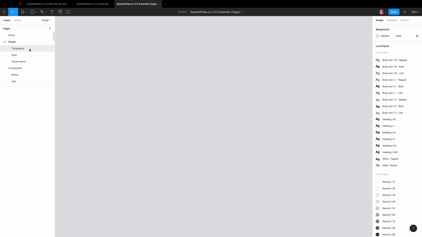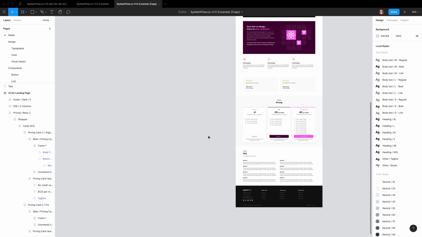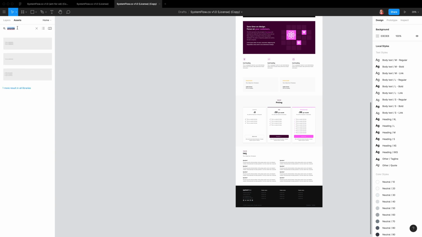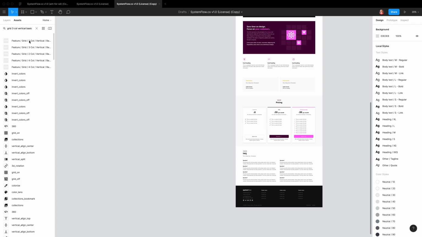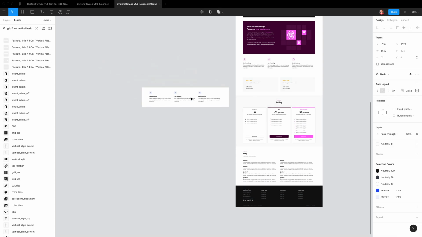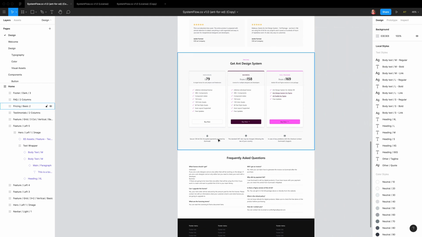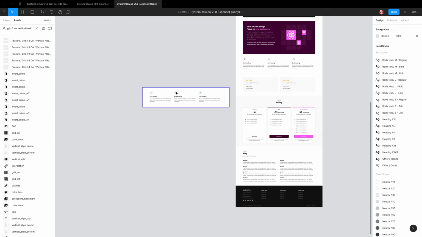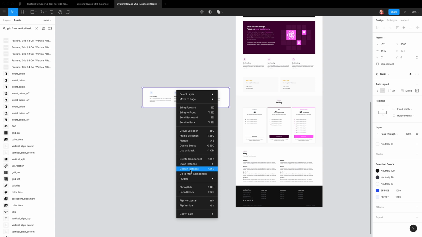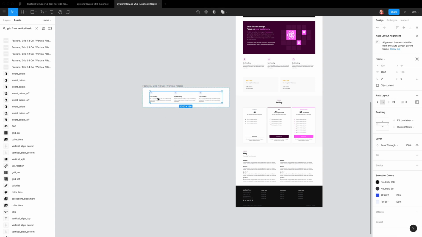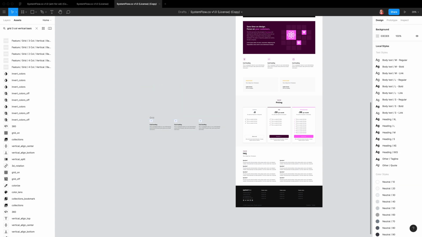Let me go back to the design. I'm going to show you one more thing that you might find very useful. So what if you want to add another element into this container? Let's go to assets and let's search for something that's called grid, 3 columns vertical. Let me put it in there. And now I want to use this component to create something that you can see right there. So in order to do it, what I'd like to do first is always detach the instance. Now I can grab this grid, get rid of this element.